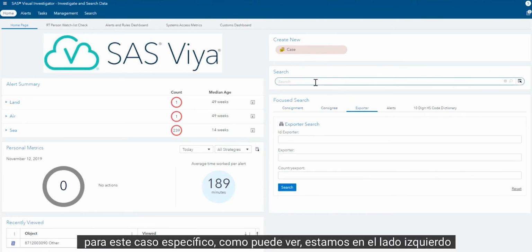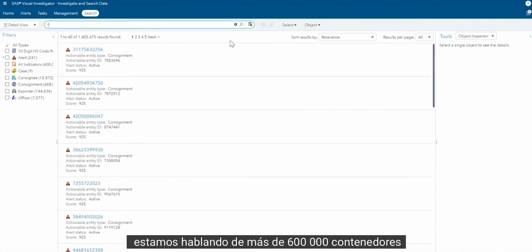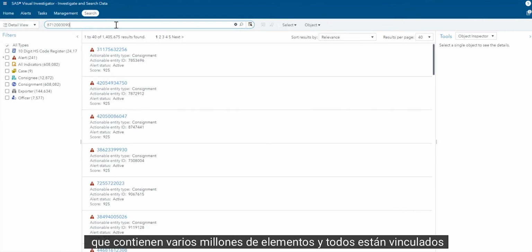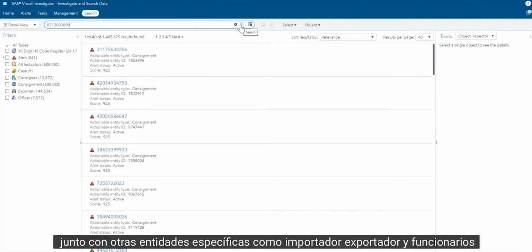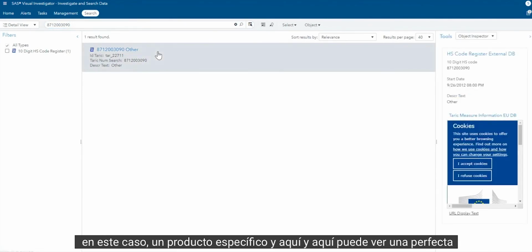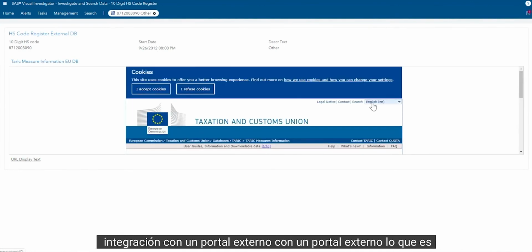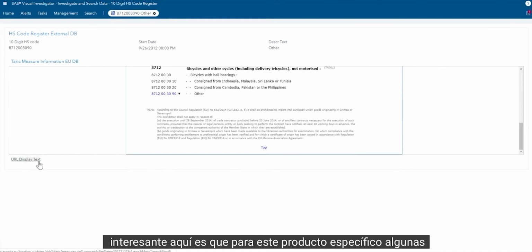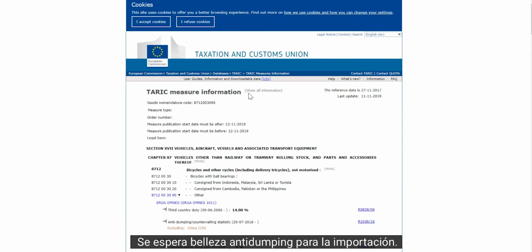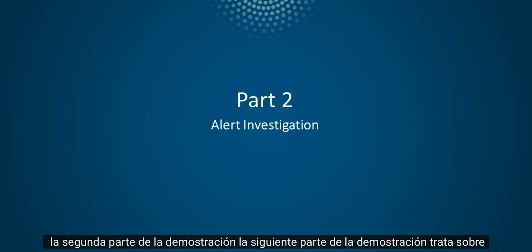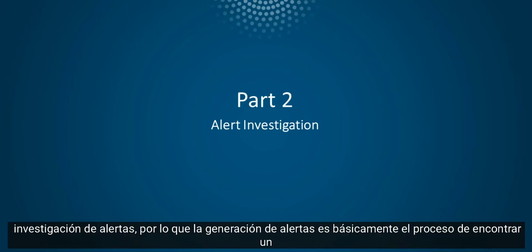For this specific case, as you can see on the left side, we are talking about over 600,000 containers containing several million items, and they are all linked together with other specific entities like importer, exporter, and officers. You can also search for a specific piece of information, in this case specific goods, and here you can see a seamless integration with an external portal. What is interesting here is that for this specific product, some important anti-dumping duties are expected for import from China into the European Union.